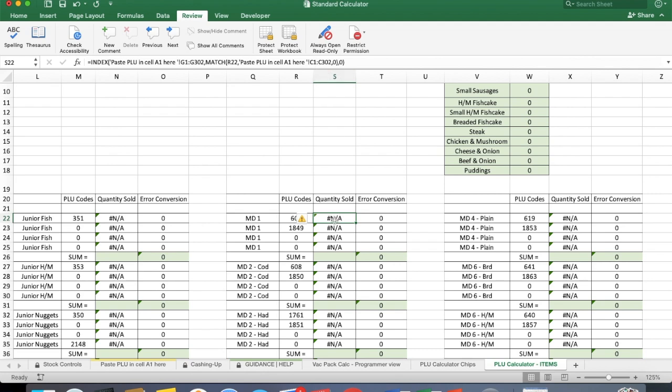If they haven't sold any MILDEW ones, it'll be the NA. And the reason we have the error conversion is because if it's an NA, that's not a number that we can sort of deal with mathematically. So this error conversion is just an if statement that if this value here in column S22 is NA, change it to a 0. If it's not, then just keep it as the same number that it is.